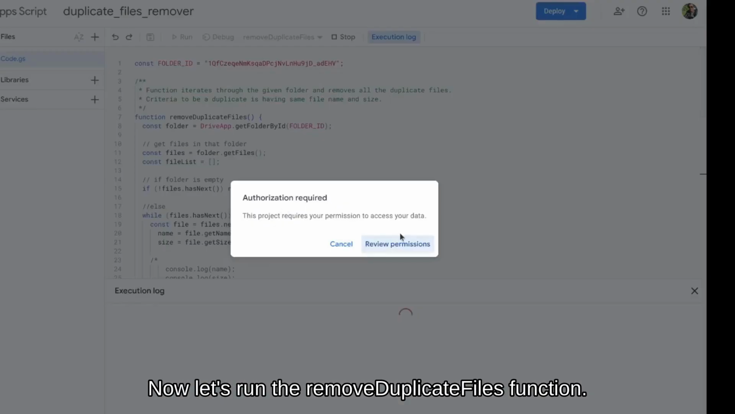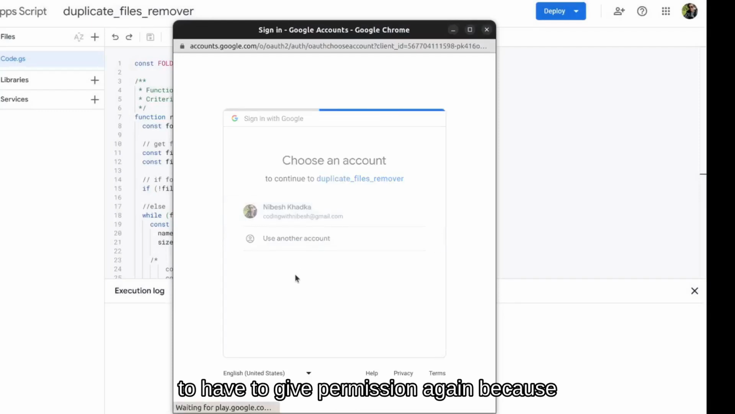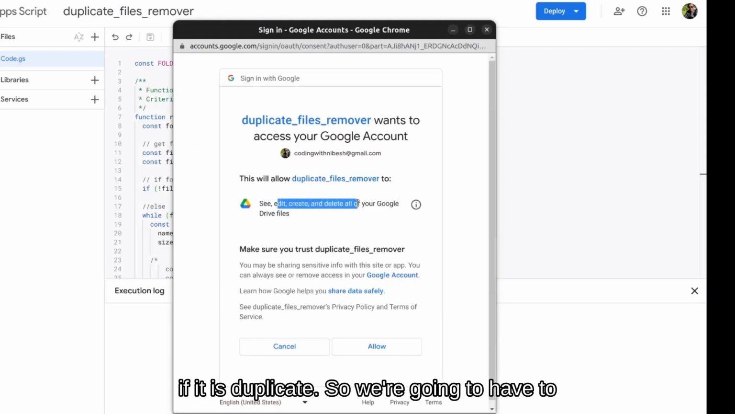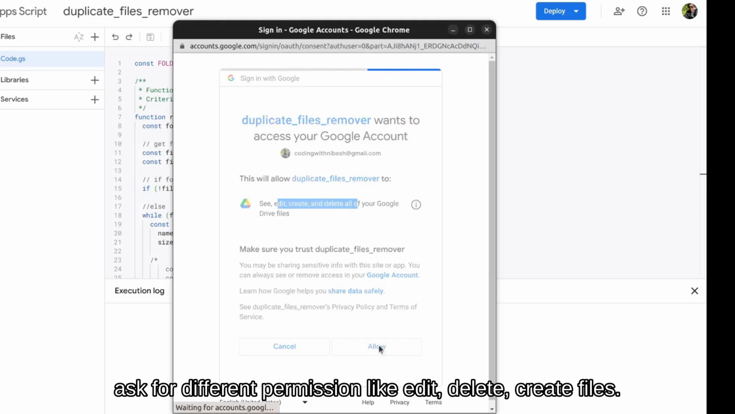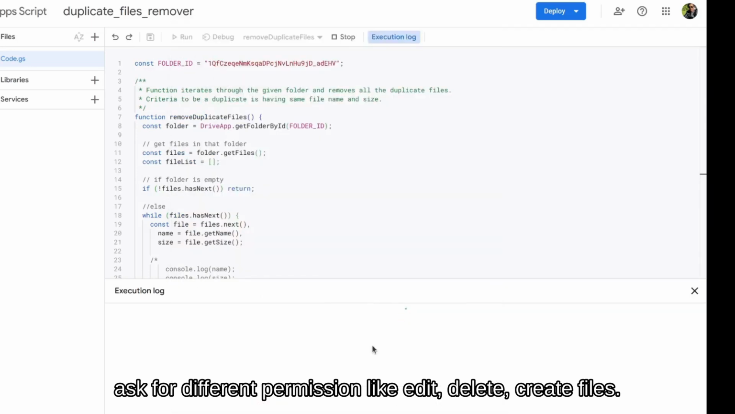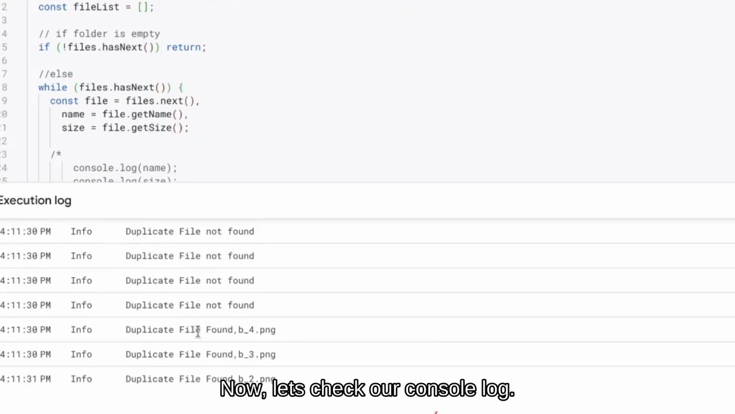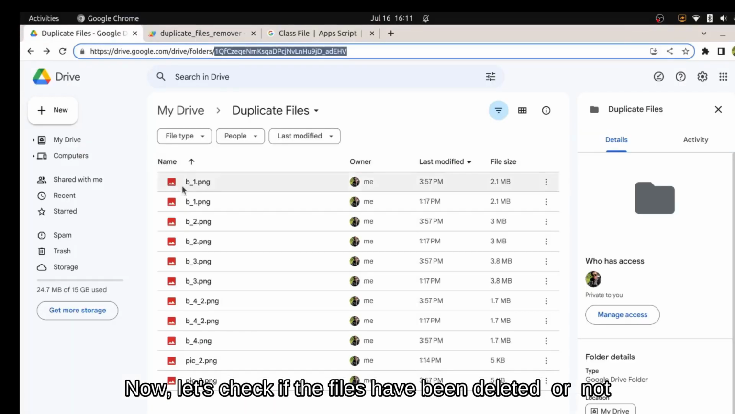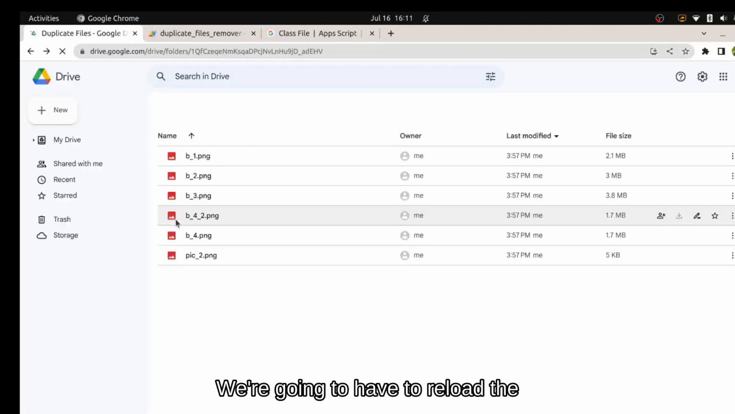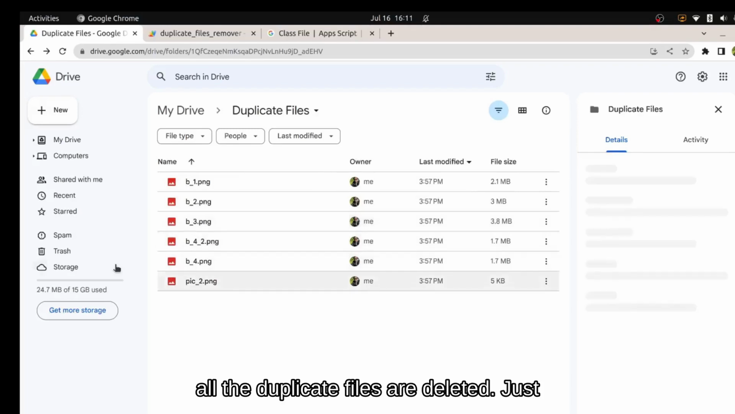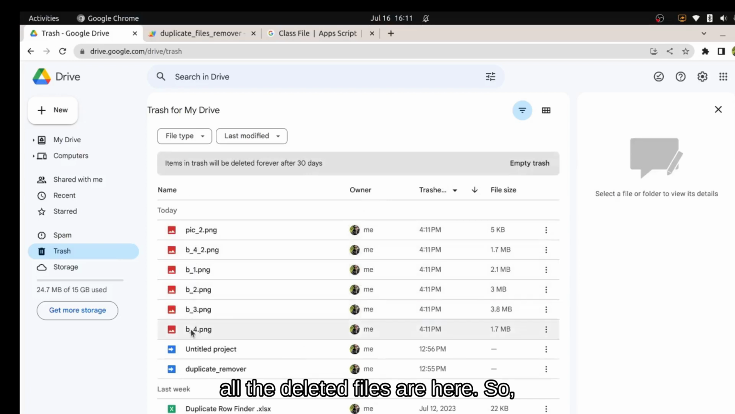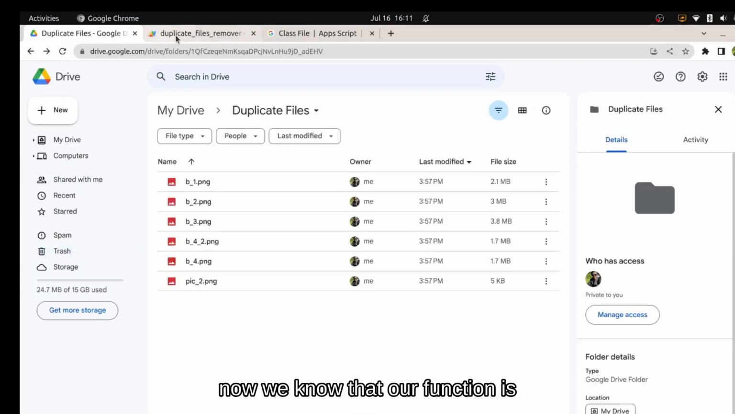Now let's run the remove duplicate files function. And of course, we're going to have to give permission again because now we want to delete the file if it is duplicate. So we're going to have to ask different permission like edit, delete, and create files. So it's a different permission. Let's check out the console log. As you can see, it has found some duplicate files like b_4, 3, 2, 1. And let's check if it has deleted the files in the folders or not. We're gonna have to reload this folder. And as you can see, all the duplicate files are deleted. Just to make sure, let's check out trash, and all the deleted files are here. So now we know that our function is working.